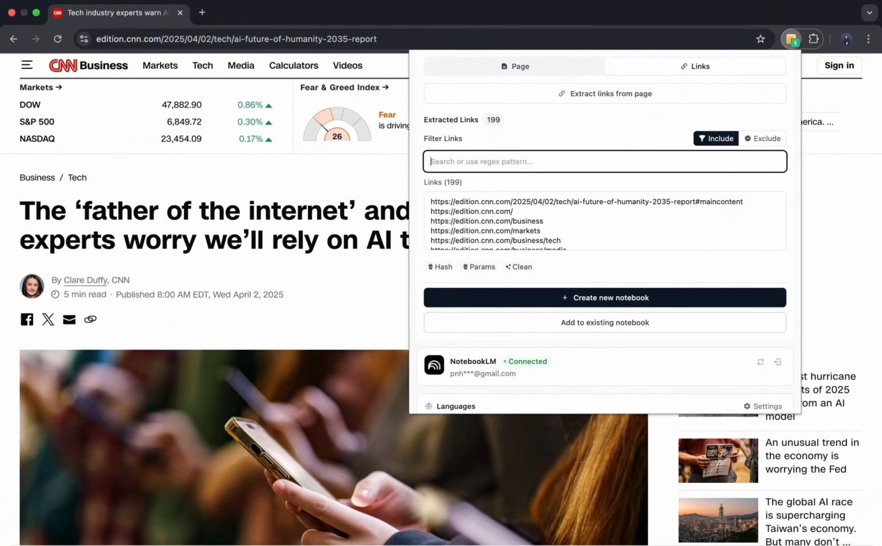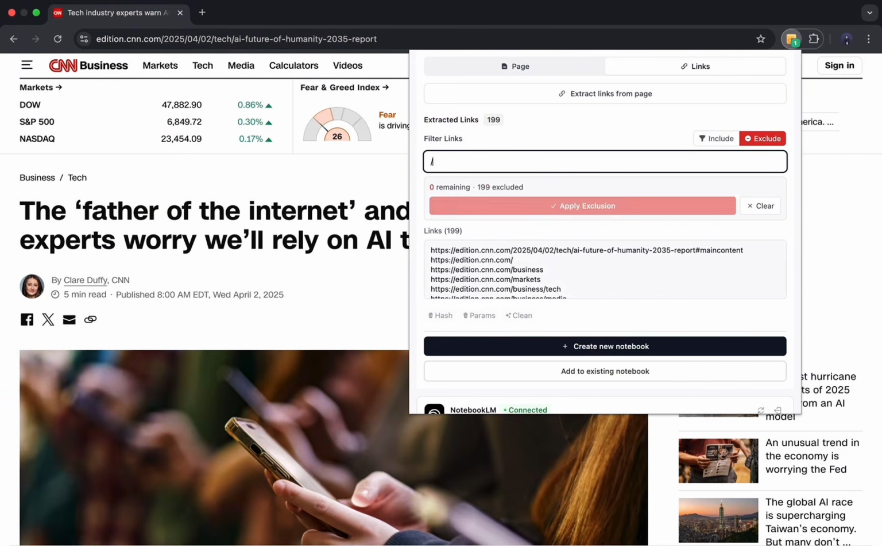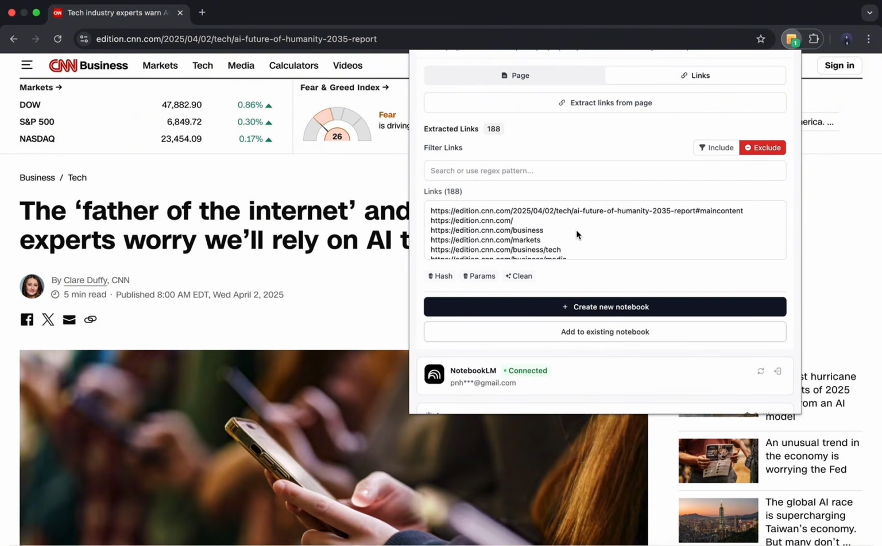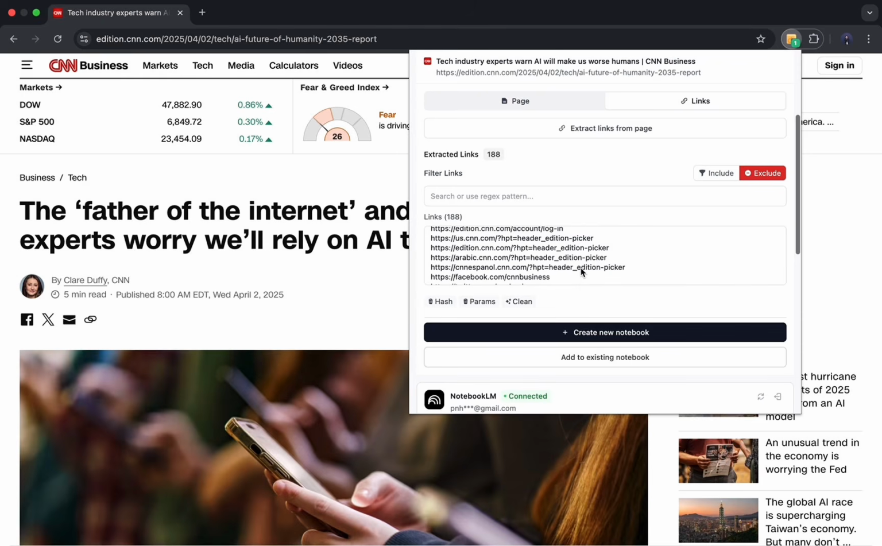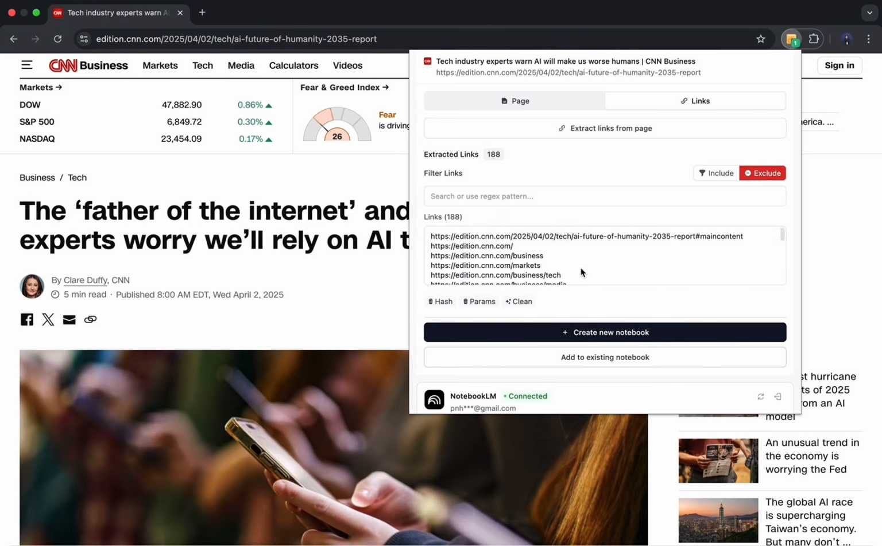I can quickly see what the filtered results would look like without locking anything in. The second filter is Exclude, and in this demo, this is the one I actually apply. If I type something like /audio, those links disappear from the preview. And when I click Apply Filter, this time the filter becomes permanent. The full list is replaced with the filtered version. Now the list contains no links that include /audio, giving me a much cleaner set of sources to work with.